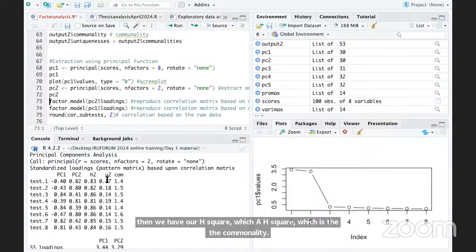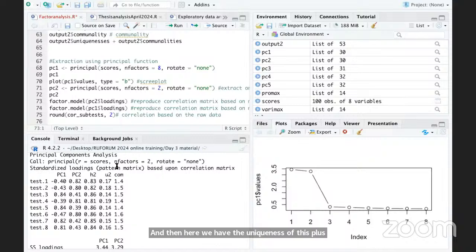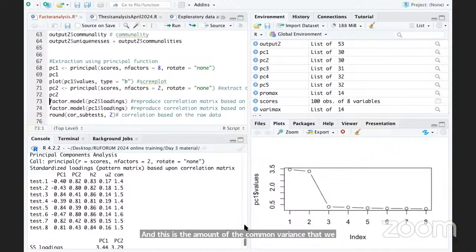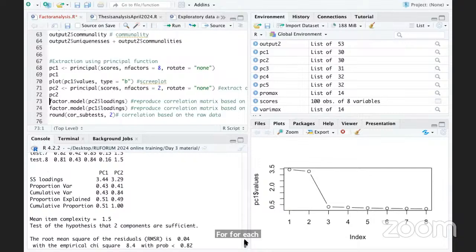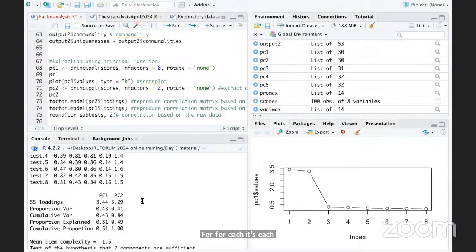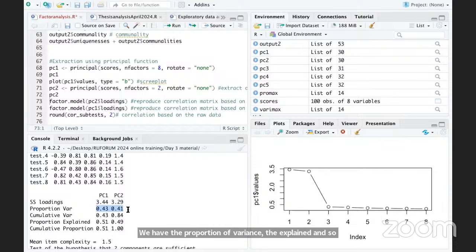So this plus that is the amount of the common variance that we have for each variable. Then we have our loadings. This is similar to what we saw before. We have the proportion of variance explained, and so on and so forth. You can see from here that the first two principal components explain more or less everything that we have there.